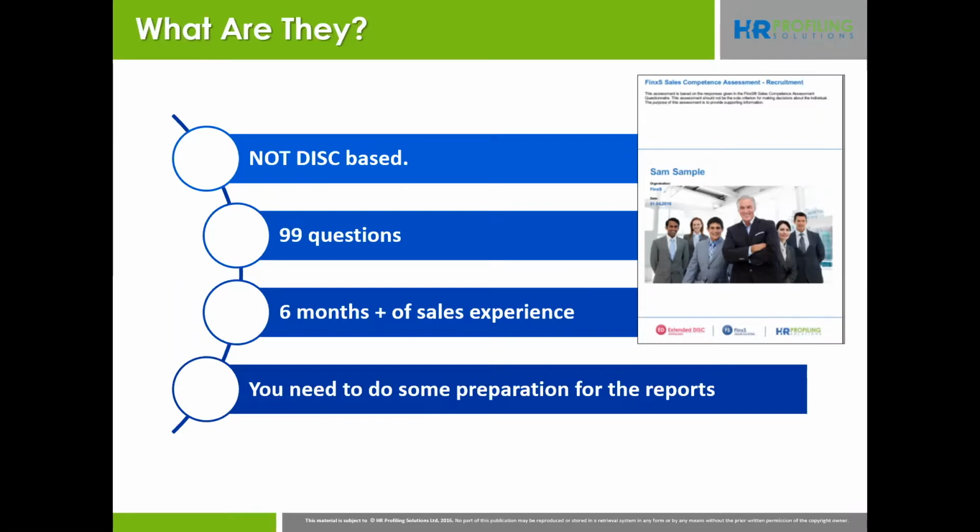Then you'll also see my second bullet point. That means that the questions you answer are very different from the 24 questions asked in DISC. So these are actually 99 forced questions. It usually takes a participant around 25, 30 minutes to complete it. And these are totally sales aligned questions, which actually brings me to point 3.